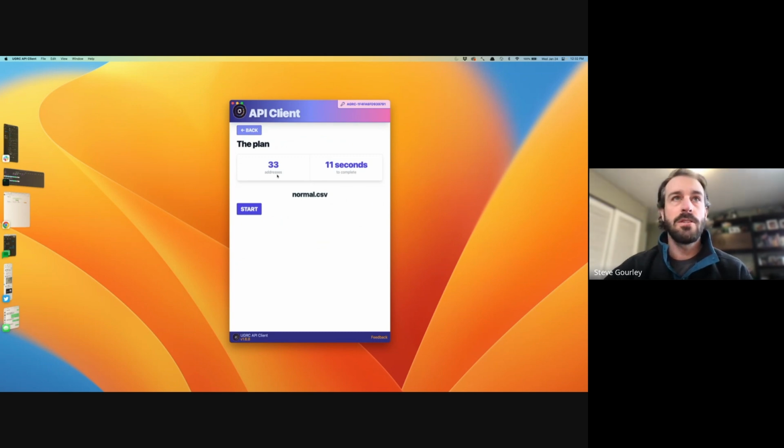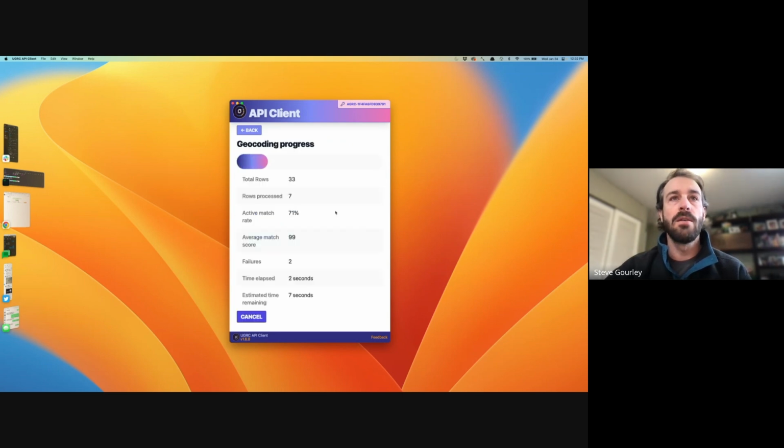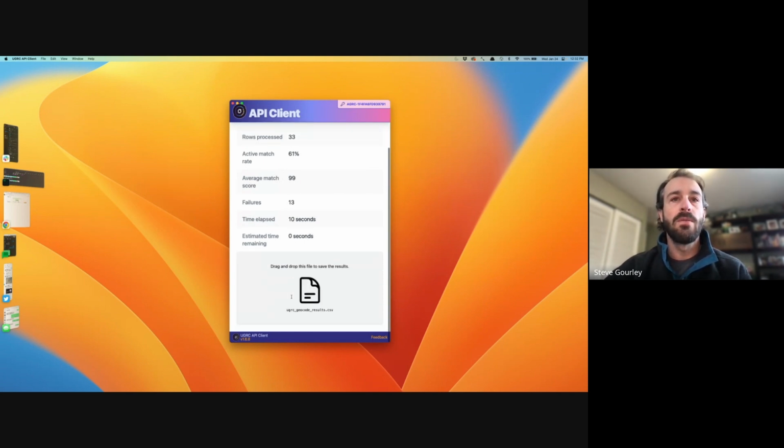There's 33 addresses in my CSV. It might take 11 seconds to run. We hit start. We see, you know, our active match rate, our average score, how many failures, how long it's taking. And when it's done, we get a file to download. And that can be then used to enhance your data. You know, you can apply those locations back into your database or do whatever you want with it there.